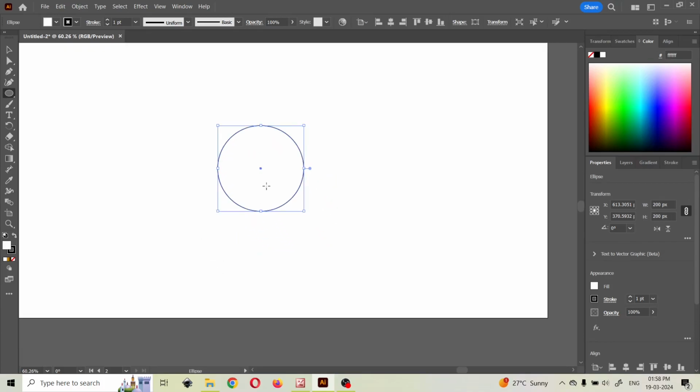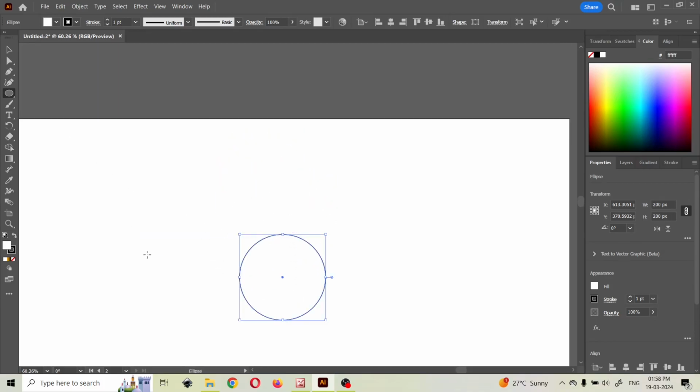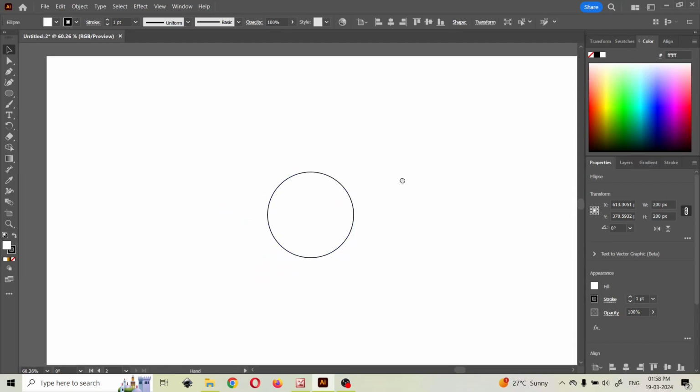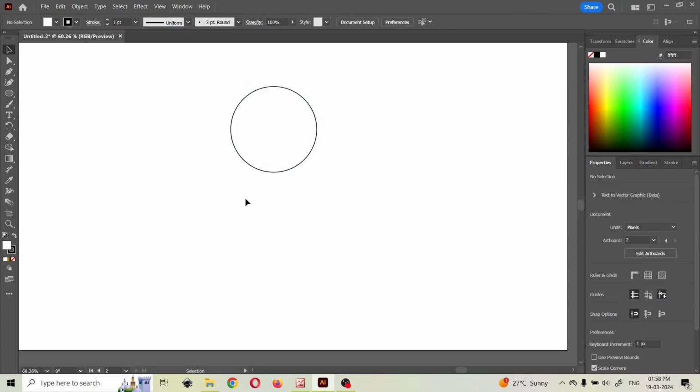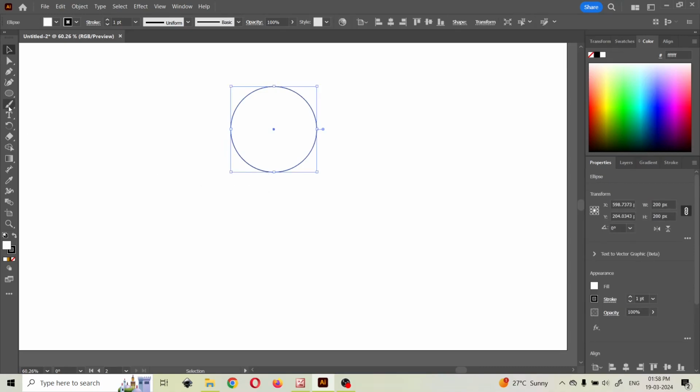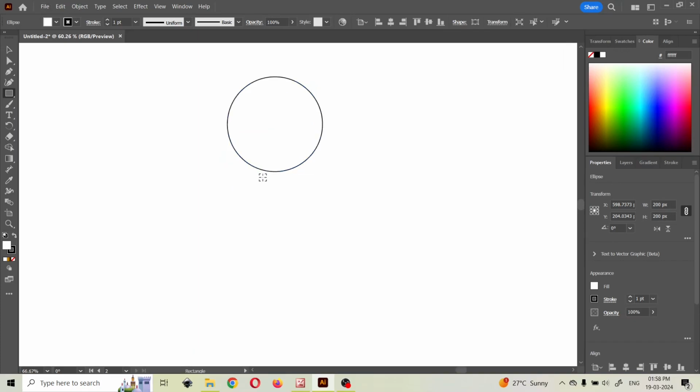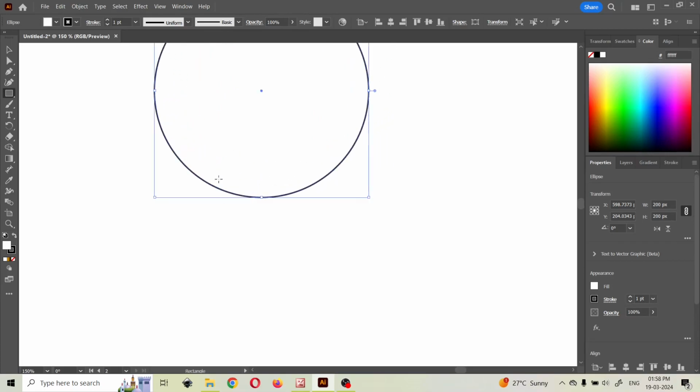Now I can just press V and push it a little bit above. Now I want to create the lower part, the stem of the bulb. For that, I'm going to select the rectangle tool by pressing M on the screen and just zoom in and draw it over like this.